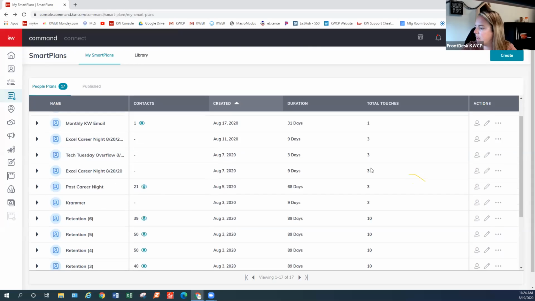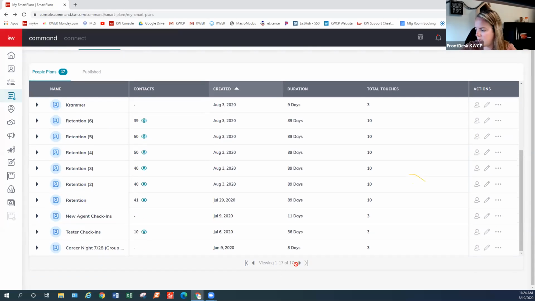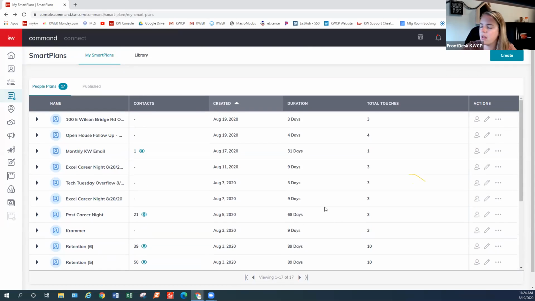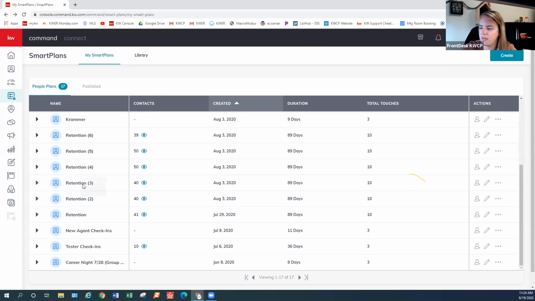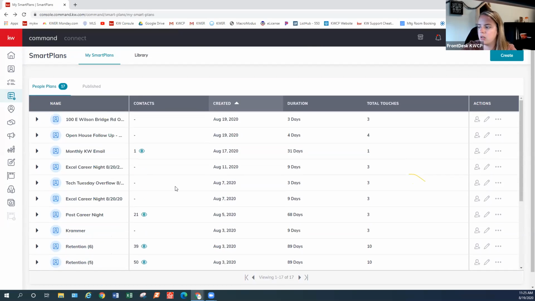Let me see, I'm trying to think of anything else. That's basically everything. You are only allowed 50 contacts per smart plan. As you can see, I have 6 copies of the same thing because I'm only allowed 50 people. So if you have more than 50 contacts for whatever reason, you can just duplicate it and add more. And as of right now, I believe you can only have 90 days worth of touches, and then you can restart it or let it roll indefinitely.